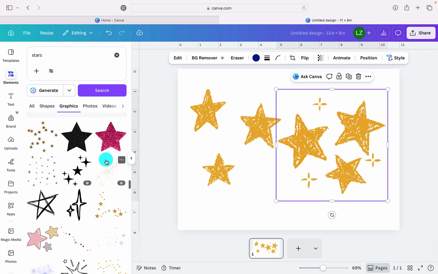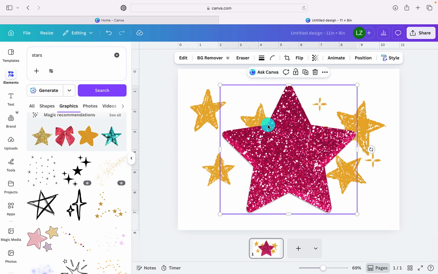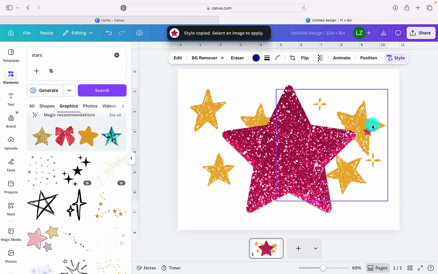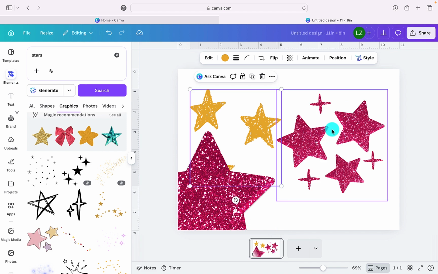So if you wanted to then say, oh well actually I want to see how it's going to look as a glitter star, then you can select the glitter star, go to copy style and then select the element that you want to change. So we'll change these stars again, and there we can see now that has changed those to also be glitter stars. And this is a really quick and easy way when you are designing inside of Canva to copy styles that you like onto other elements.